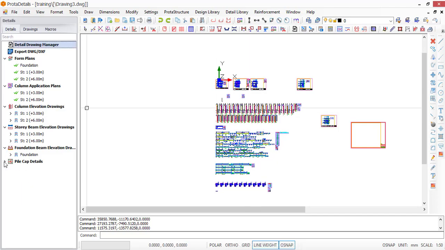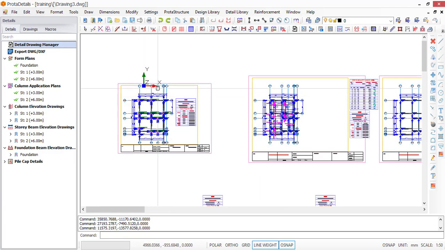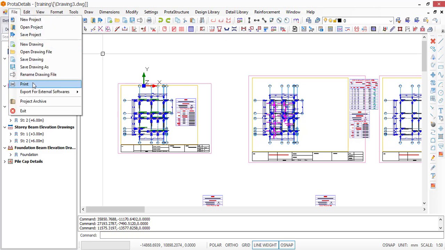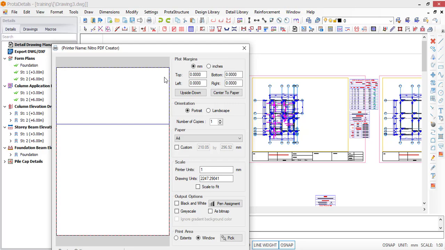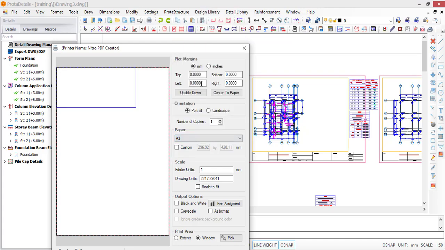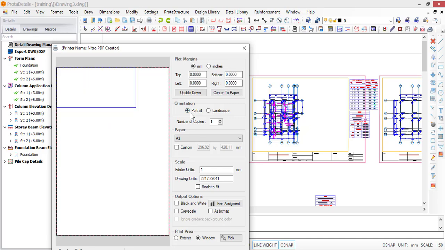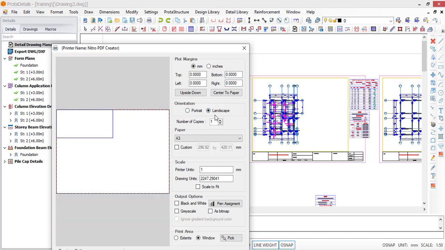You can also print from your Prota detail directly. If you come to this file here and you click on print, I can select the size of the paper I want to print my drawing on. So you can see A3 here. I can switch from my portrait to my landscape. If I leave it, the landscape is better, so I can leave it at this.